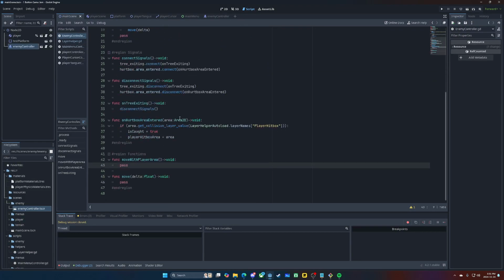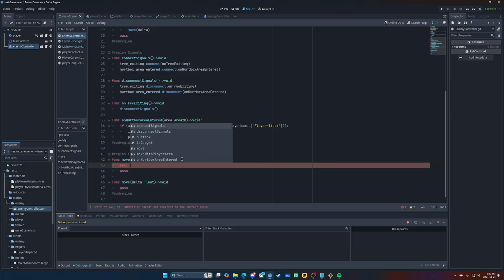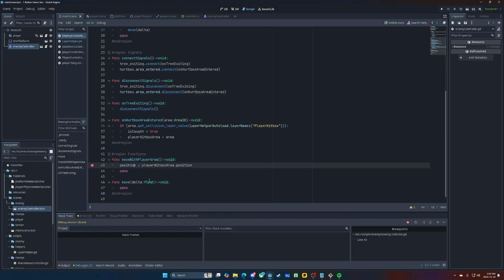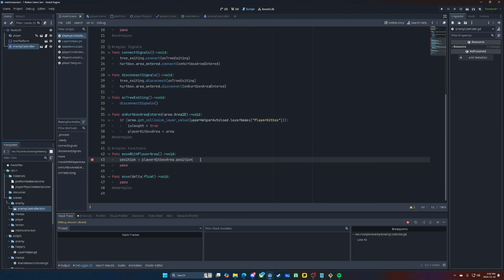And there we go. And now to move with this player area, we're going to change a position. Actually, so position, now I'm not sure if this is going to work. I have a feeling this is going to fail because this should probably be following actually the global position.